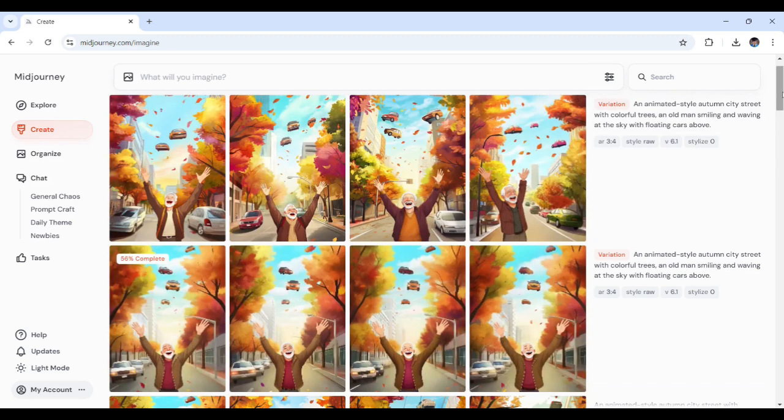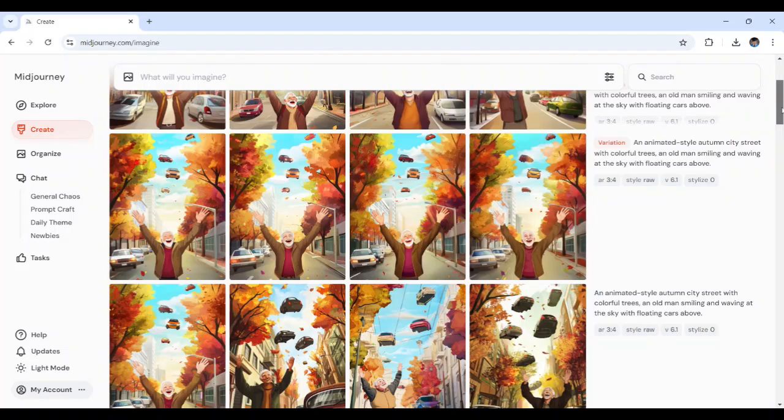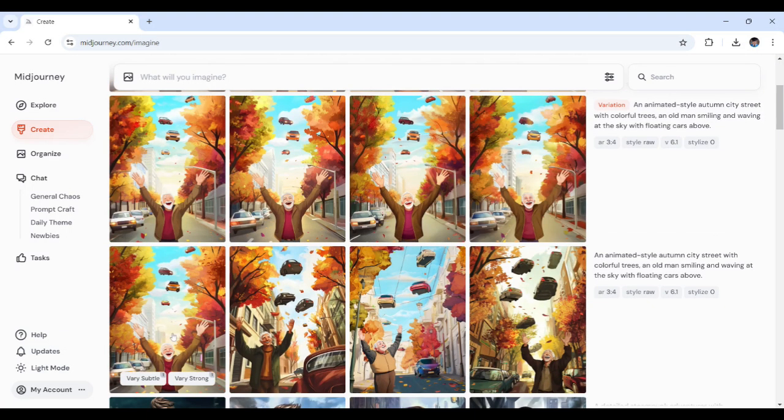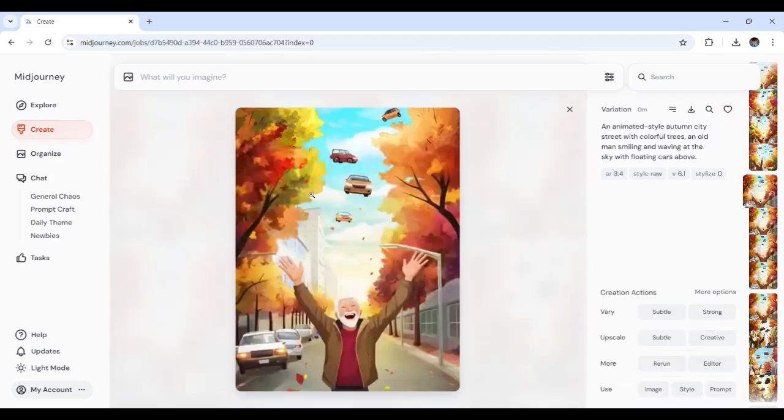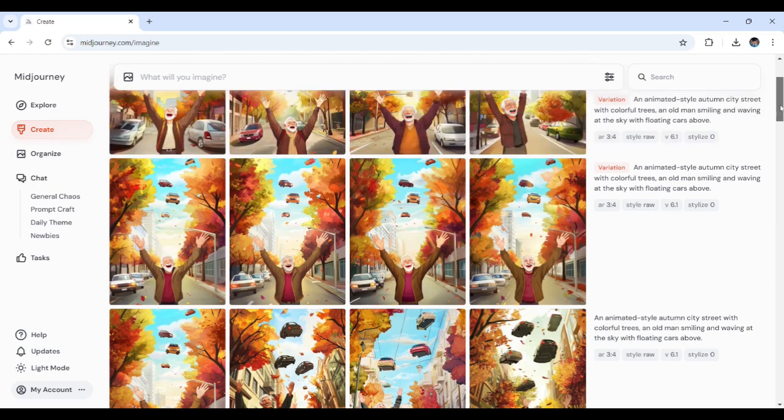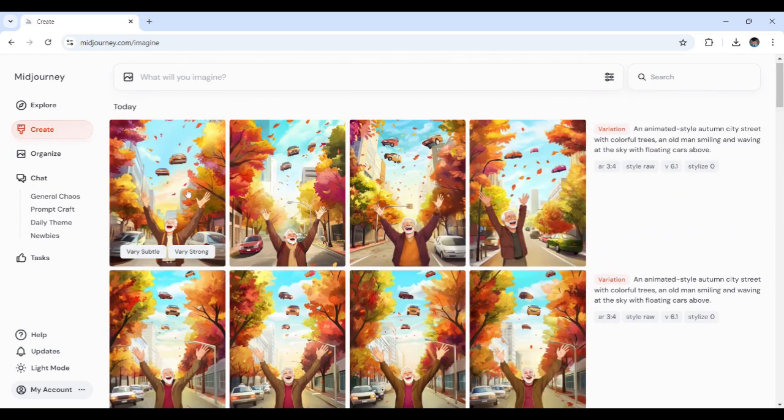And here we go. Now, here are the very subtle results. Here's the image I used for very subtle. As you can see, the overall composition remains the same, but there are small tweaks to the details. For example, the colors of the trees right here are slightly different, and there is more subtle shading in the sky. It's great for when you're mostly happy with an image or just want a little more refinement. Now, let's look at very strong right over here.